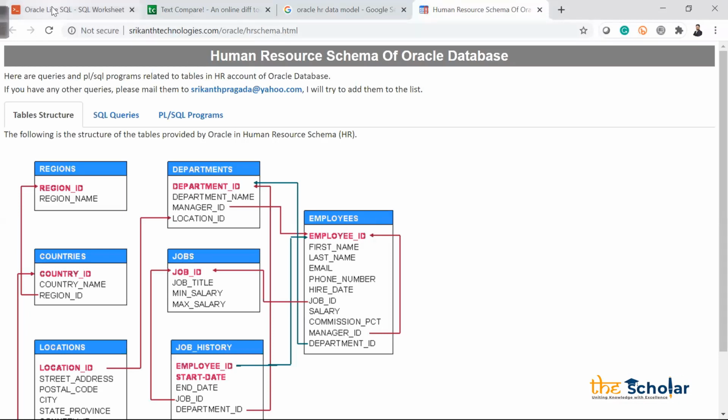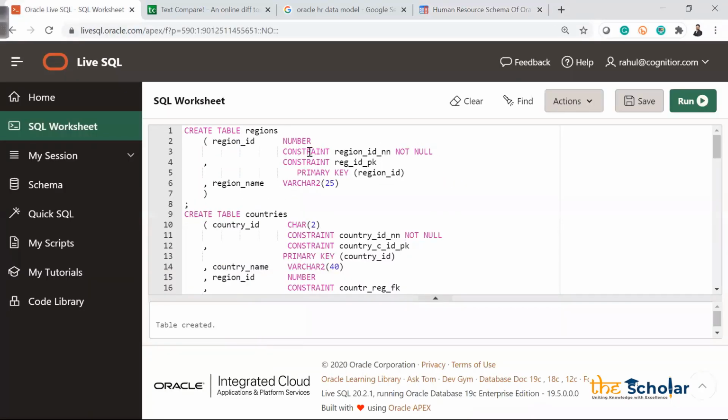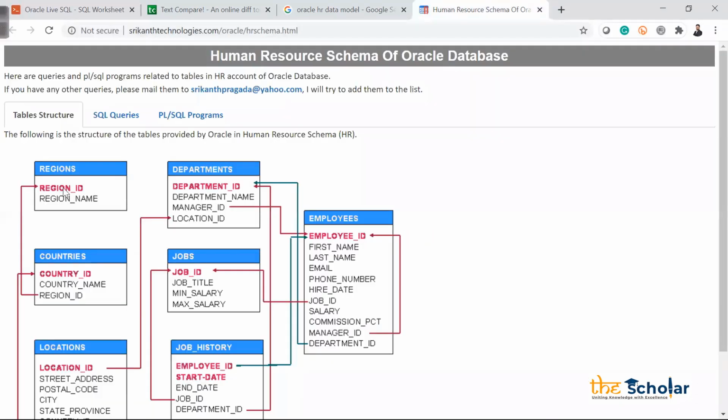Let me compare it with what we have created. So let's go to, what is my first table? My first table is the regions table. The primary key is what? This is my primary key, region ID. If you see here, region ID is the primary key.